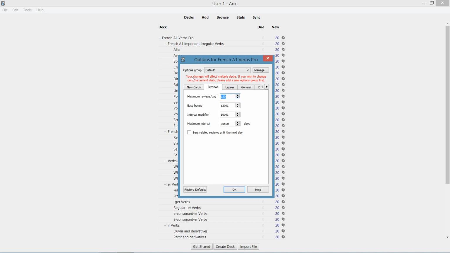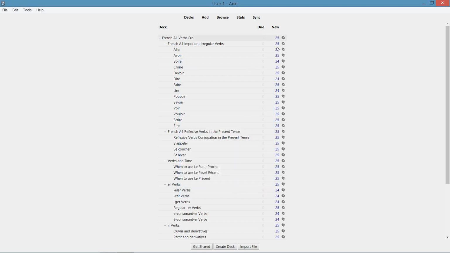Now over here, you see a very important message. Your changes will affect multiple decks. So please be aware of this. And we can see here 25. Some have 24, as that's the maximum amount of cards in the deck. Others have more, but 25 is the maximum.